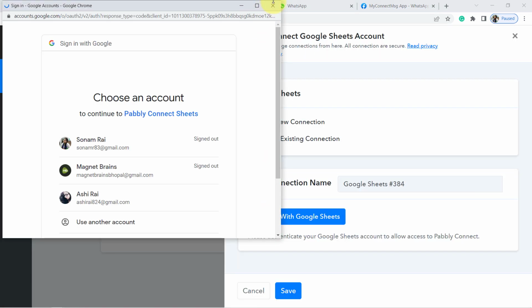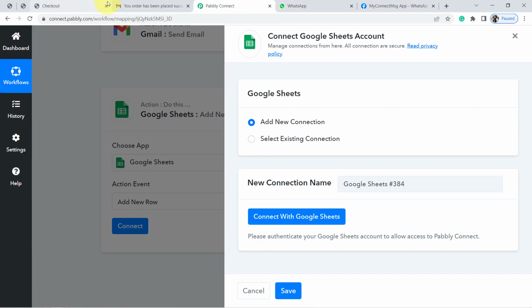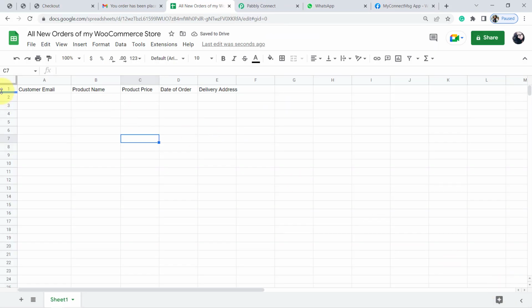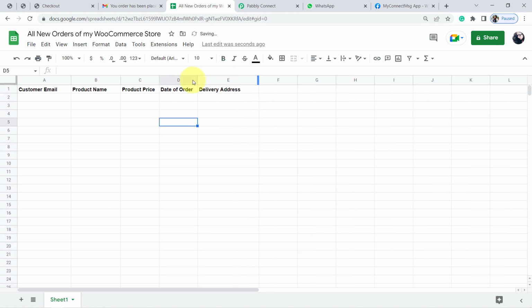Click on connect, click on add new connection, connect with my Google Sheet. Now where is my Google Sheet? I haven't actually created it. Let's create it first. So I have just created this Google Sheet in which I want the following details of my order. I have added the column names as per my choice.